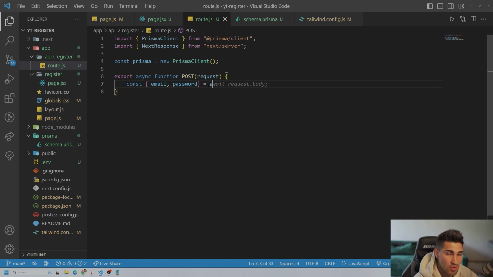And then we are going to await the request.json. Nope. If you try to do request.body, you are not going to be able to get anything, and you're probably going to get an error. Let me do a space right here.